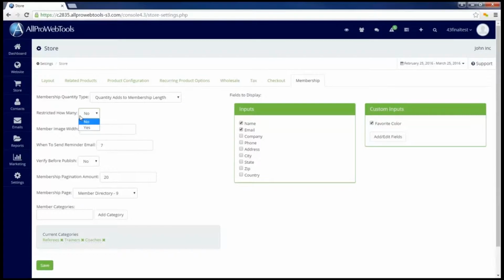This next restricted option determines whether your customers can have more than 1 membership or not. If set to no, your customers can buy multiple memberships. However, if set to yes, they will only be able to have 1 membership active at a time. The rest of these settings affect what displays in the directory.